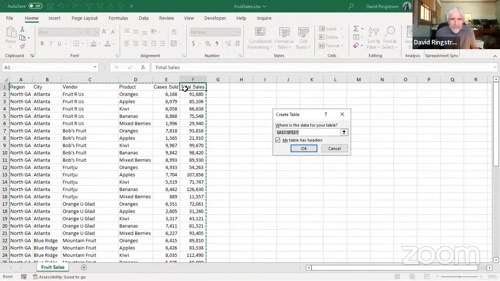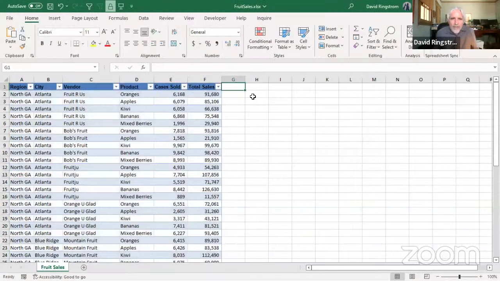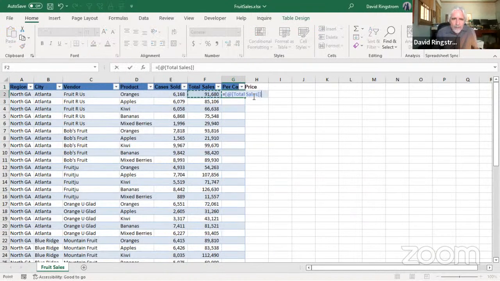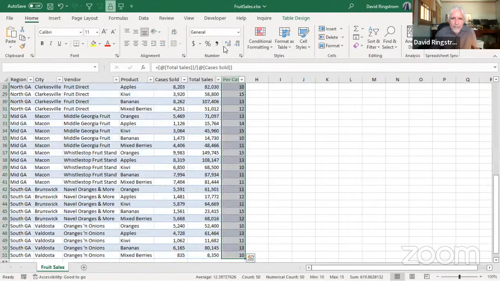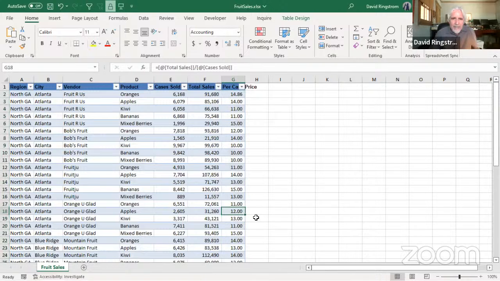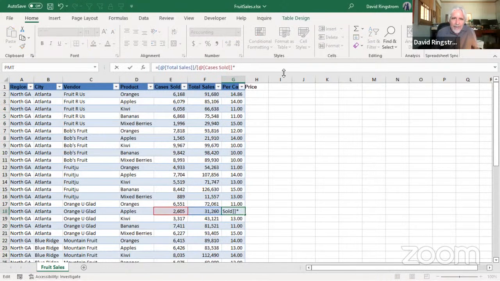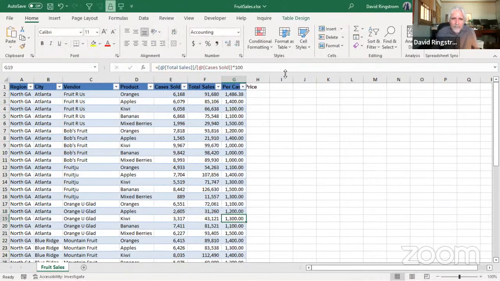So if I make this into a table, the question is what happens with the calculated columns here. So we're going to do per case price, and we'll just use the built-in references there. One of my favorite parts about the table feature is that I could be anywhere in this column, and if I change the formula, it updates the entire column.